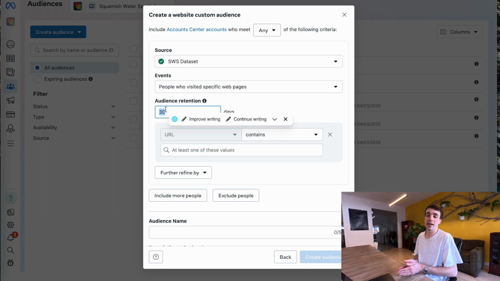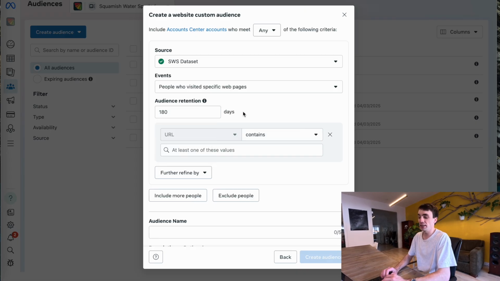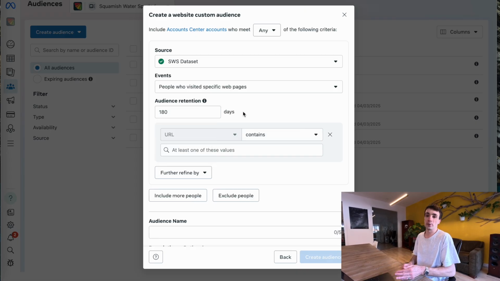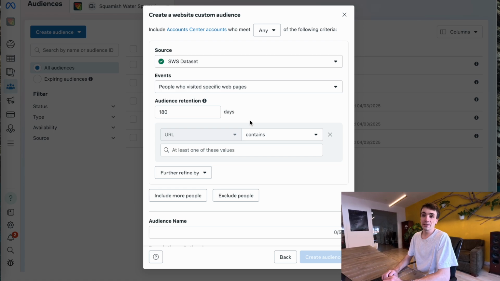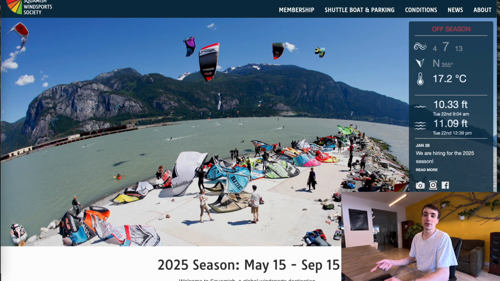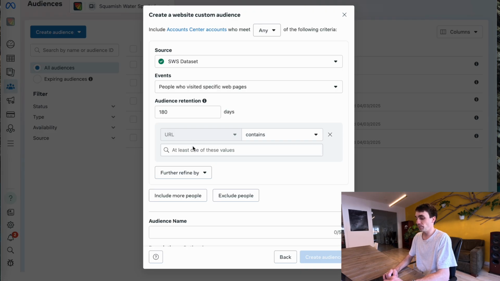So let's say I want to show my ads to people who have been on my website in the past 6 months. What I could do here is type in 180. That way this retargeting audience would be a group of people who have been to my website before in the past 6 months. Next, it's going to ask you as a filter what your URL contains. So if I'm targeting people who have been to this website in the past 6 months, what I want to do is grab the URL to this website and then paste it into here.